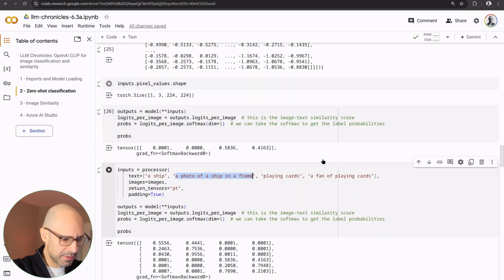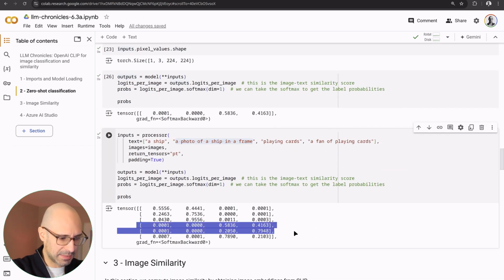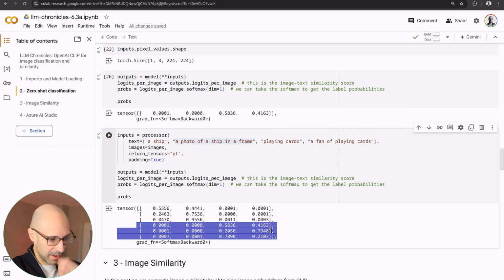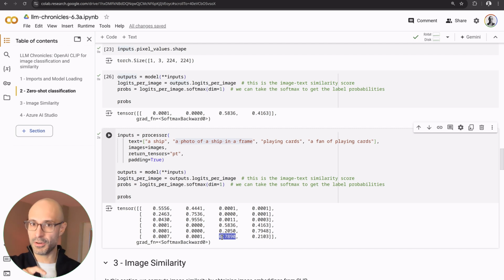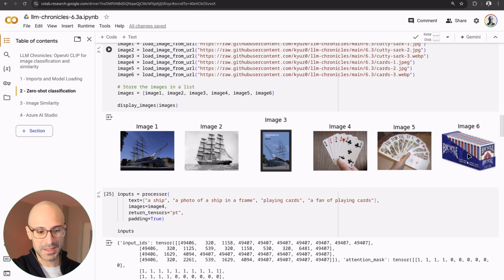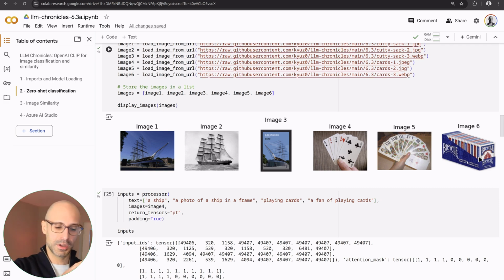And likewise, if you look at the picture of cards, particularly picture number 6, it's got a very high probability of being a picture of cards or playing cards, but a little bit of a lower probability of being a fan of playing cards, because indeed it's related, but it's not a fan of playing cards.